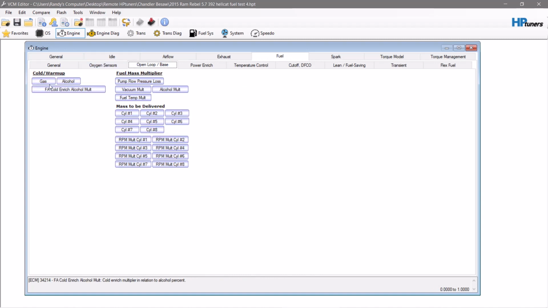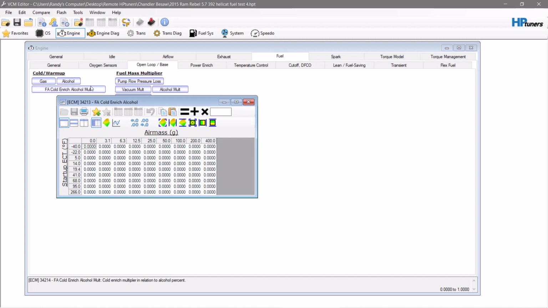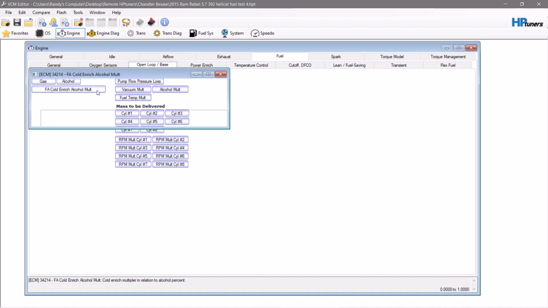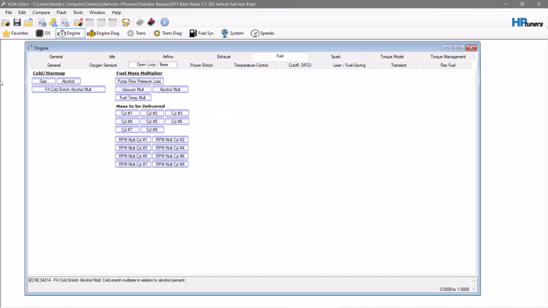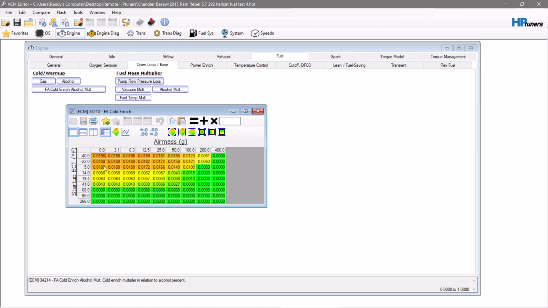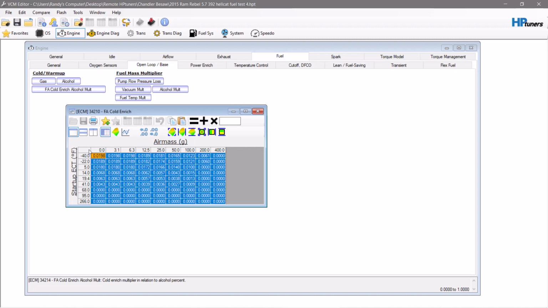Now, your cold warm-up. You do not use the alcohol tables because this is not a flex fuel setup, okay? You are going to use the gas setup. Now, E85 does not like the cold at all, okay? So you're gonna have to play with this table on your own to get it where the car likes it. Now, unfortunately, you might have to wait till it's cold out, okay? But a good starting point would be to do 10 or 20%.